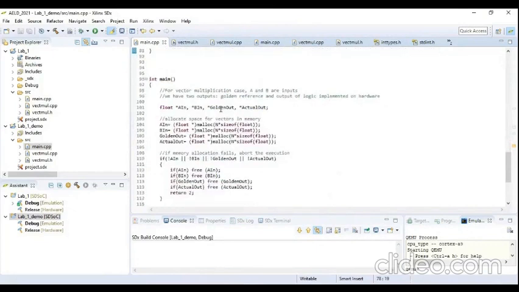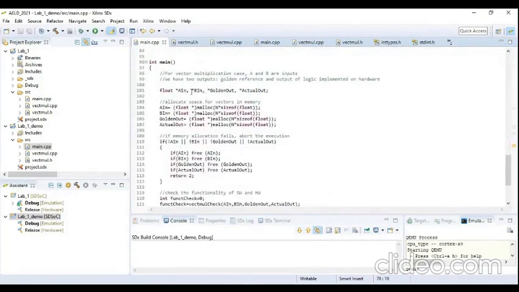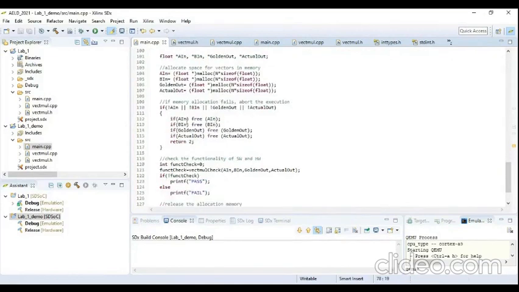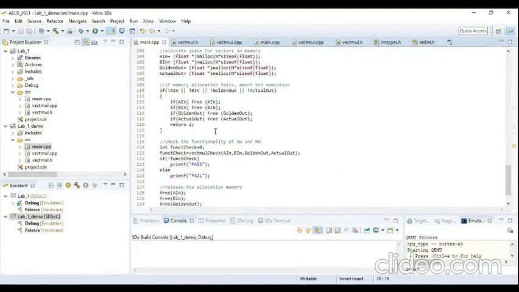So in main, for operating with all these variables, we are first doing memory allocation for these variables, like a_in, b_in, golden_out and actual_out. If memory allocation fails, we are freeing this memory space.